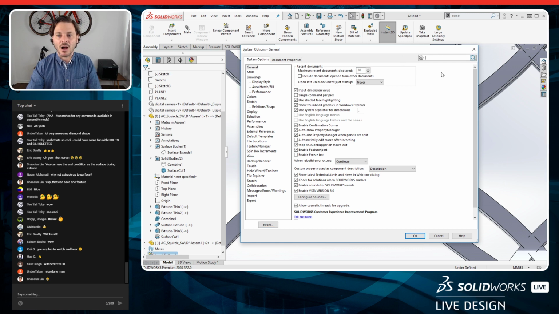So in our options, now I use this all the time because obviously earlier when I was looking for the combine tool, I honestly didn't know where it was. I had to fiddle around and find it. I am not good at remembering where everything is, so I like searching for stuff. Using the system options search is very easy for me. I know it's called spin box increment. Oh, that's the first one that comes up.